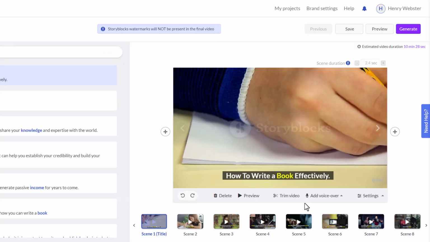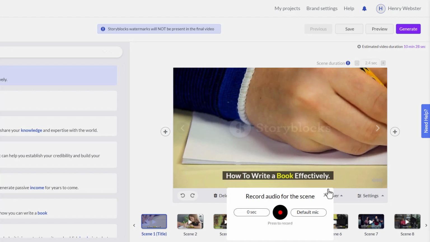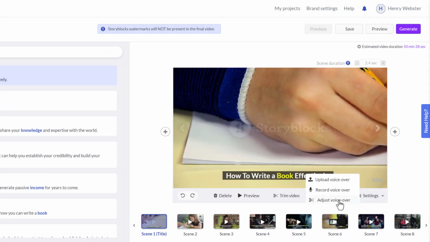With Pictory, it's much easier. All you need to do with Pictory is just do a voiceover, your own voiceover, or you can use an artificial intelligence voiceover, or you can even hire someone to do the voiceover for you. Either way, that is a really awesome way on how you can create a YouTube video using your articles.